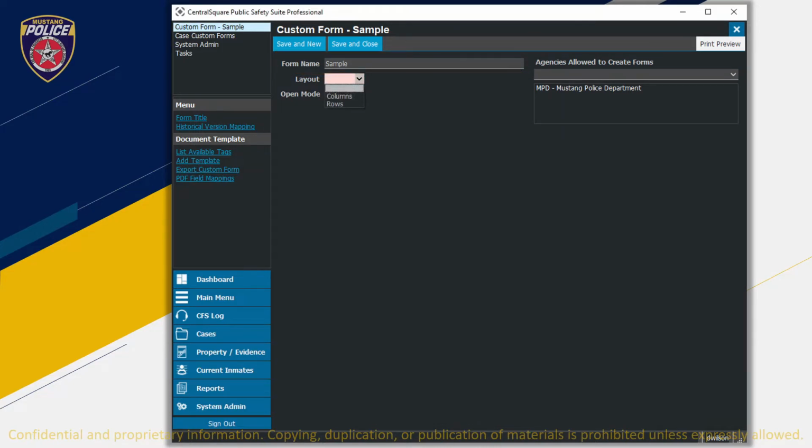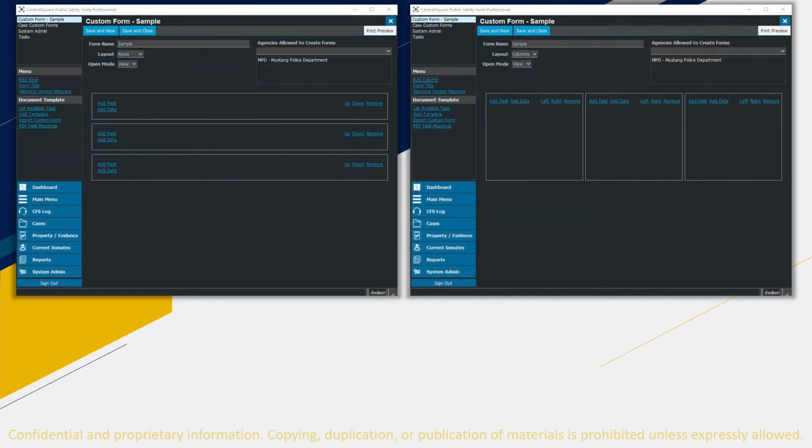So next on down, we're looking at the layout section. The layouts, there's going to be 2. So you've got columns and rows. Columns and rows just has to do with how you create the form, and also has to do with how the form is displayed for everyone. So on the left, I've got rows, and on the right, I've got columns. As you can see, it's straightforward.